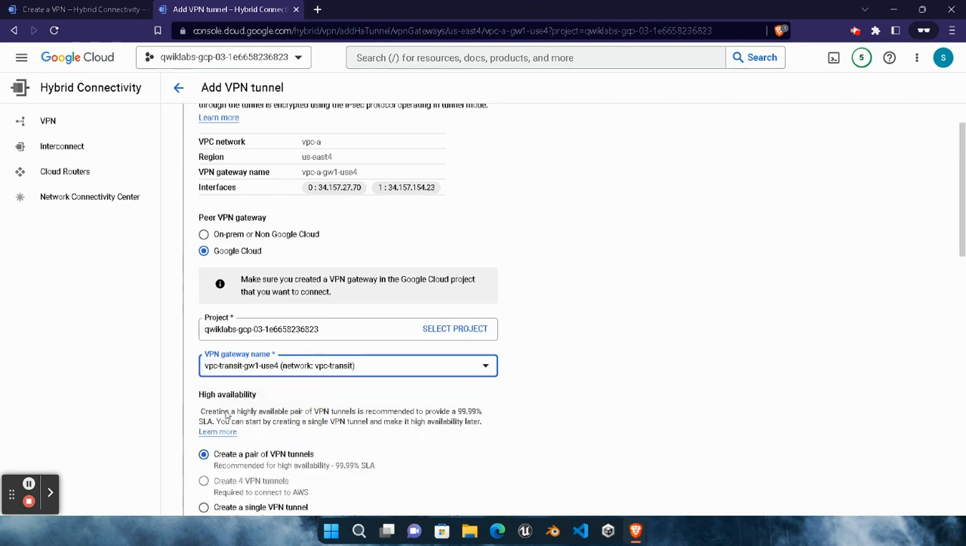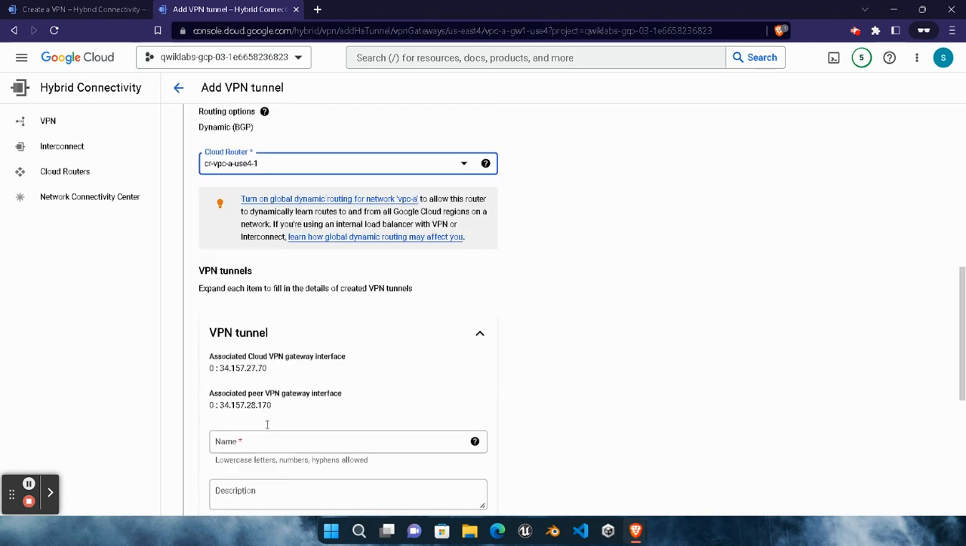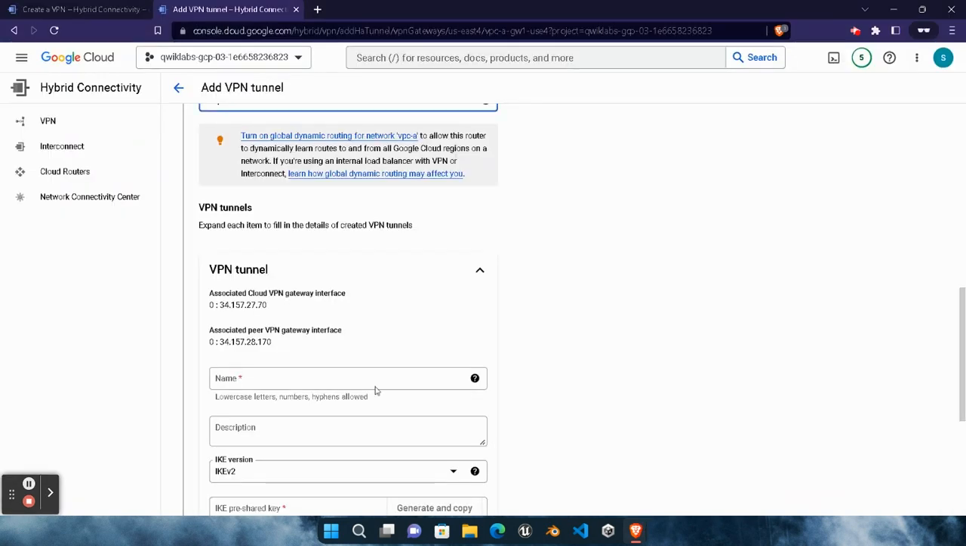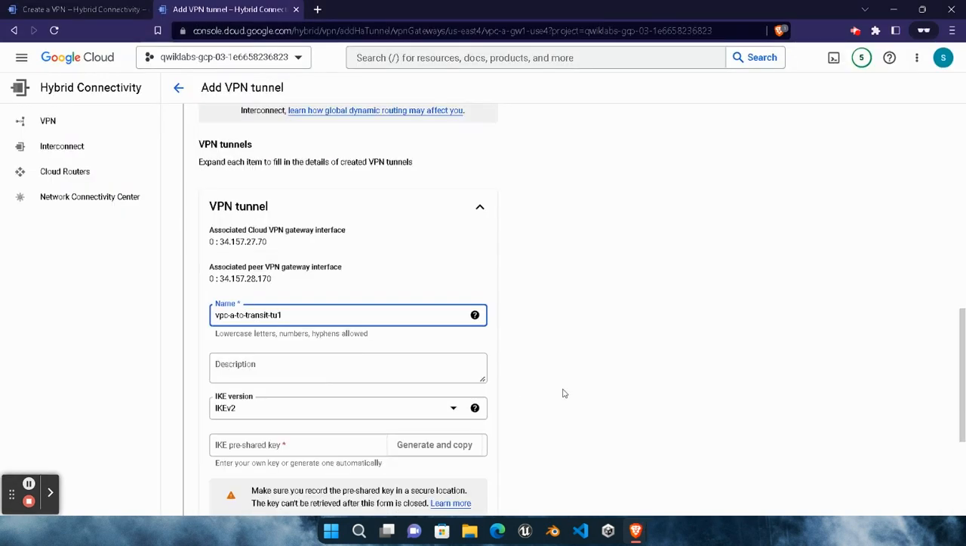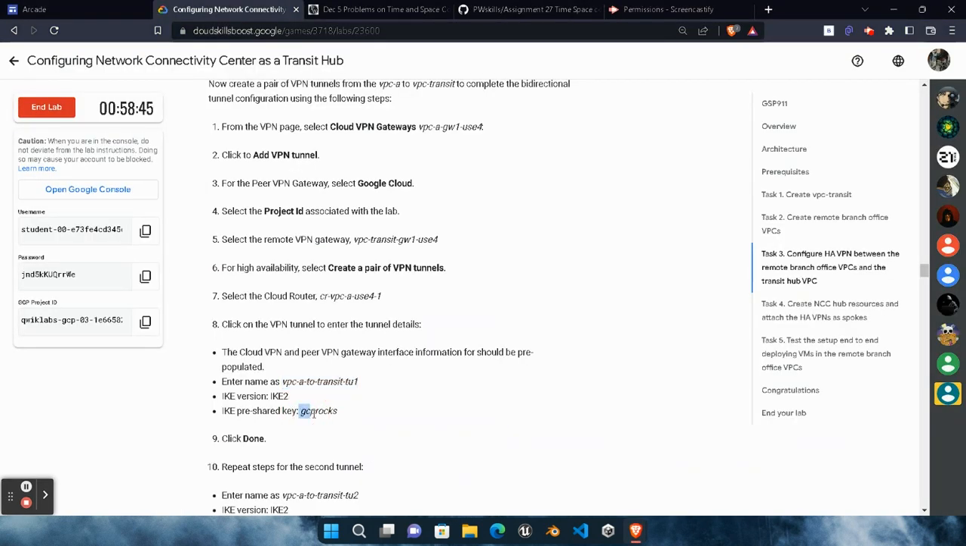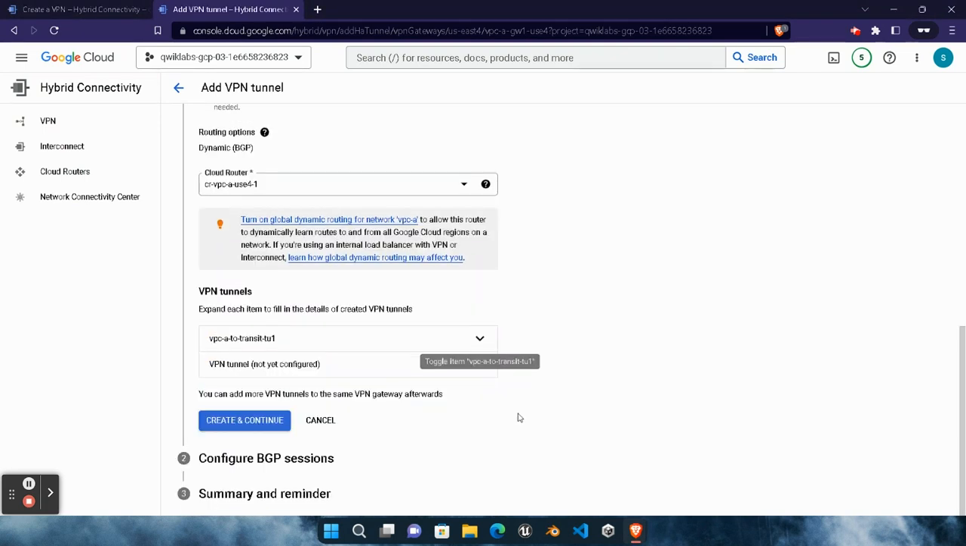Select it. Scroll down. Now in the cloud router, select this one. Scroll down. Now come back to the lab. Now we need to copy this first name. Copy it carefully. Come back to here. Paste the name. The IP version will be the same. Let's copy the shared key. The shared key is this one. Copy it very carefully without any extra spacing. Come back to here. Paste the shared key here. Click on done button.